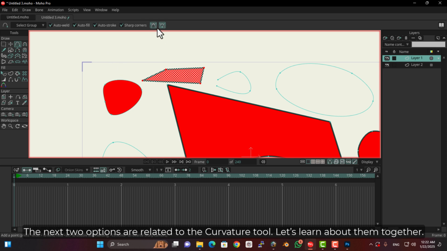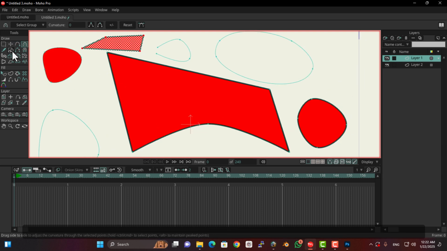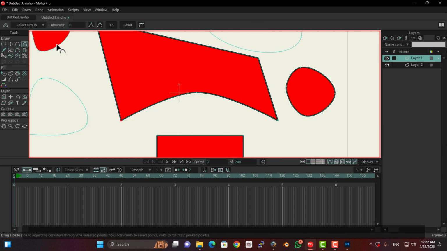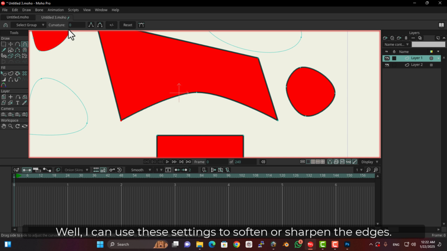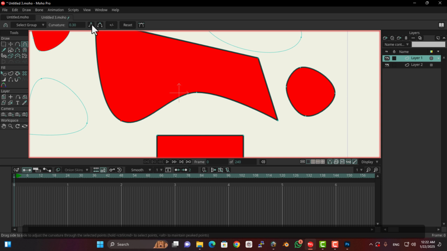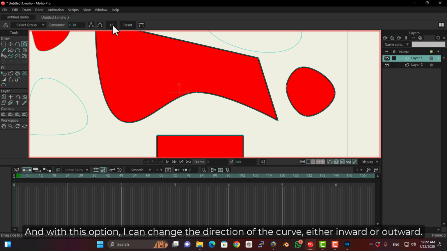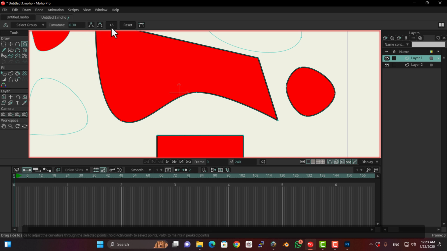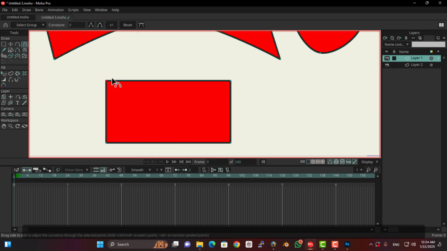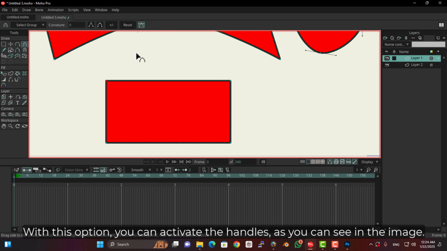The next two options are related to the Curvature tool. Let's learn about them together. Well, I can use these settings to soften or sharpen the edges. And with this option, I can change the direction of the curve, either inward or outward. With this option, you can activate the handles, as you can see in the image.